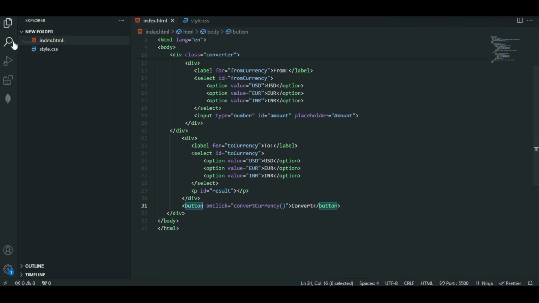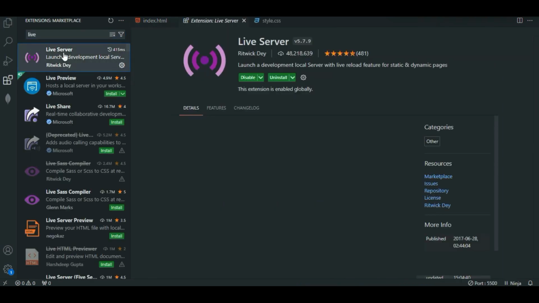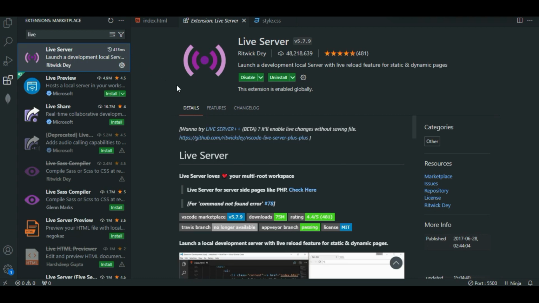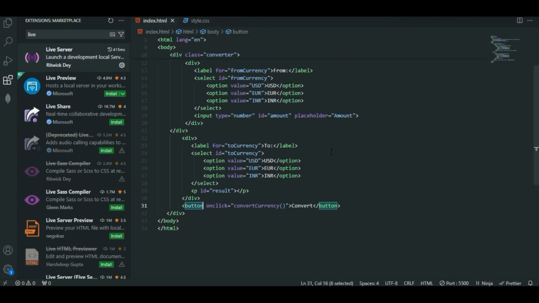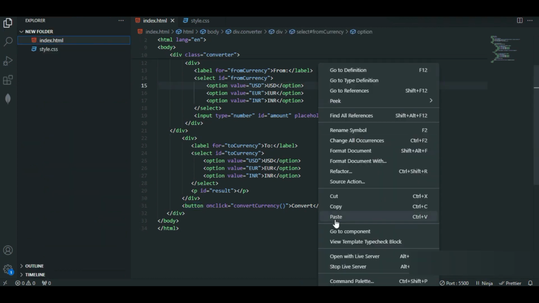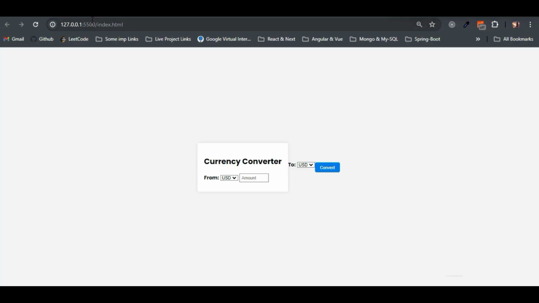What I have done is I have installed something called live server. Whenever we make changes in the HTML, it gets directly reflected in the browser, which is very helpful. We don't have to reload again and again to see the changes. You can install it as well. I'll right click and open with live server. Now we can see from here, if we give an amount, something is wrong. Let's check once.